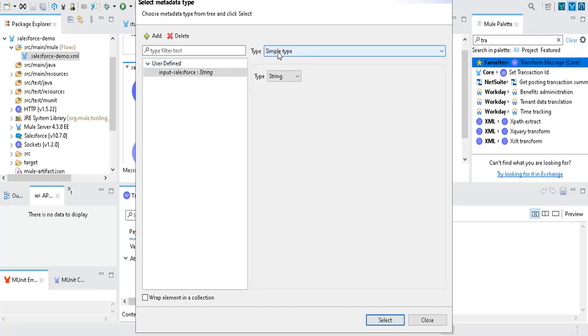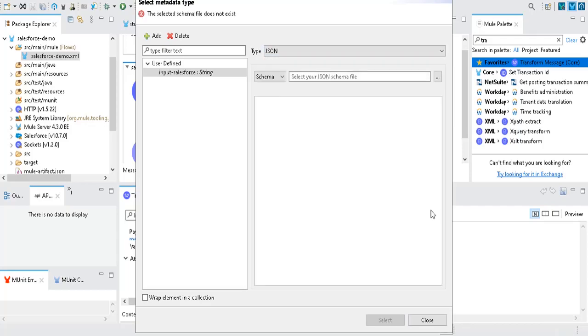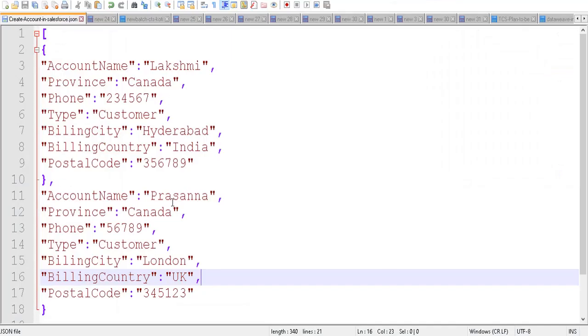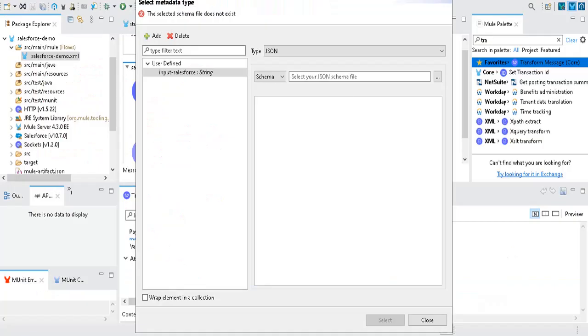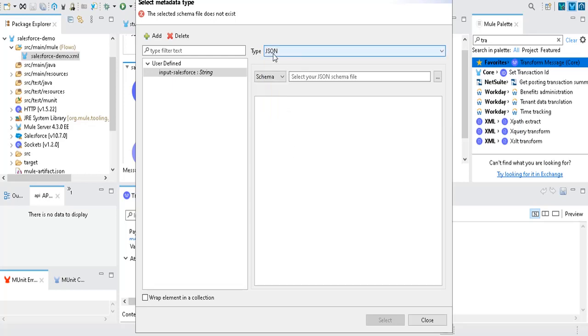So here the type, you need to select the data type of your data. We have created a JSON file, right? So we need to select JSON because I have created the sample data as a JSON. If you are sending any XML data, then you need to select the XML here. Okay. So I created a JSON.